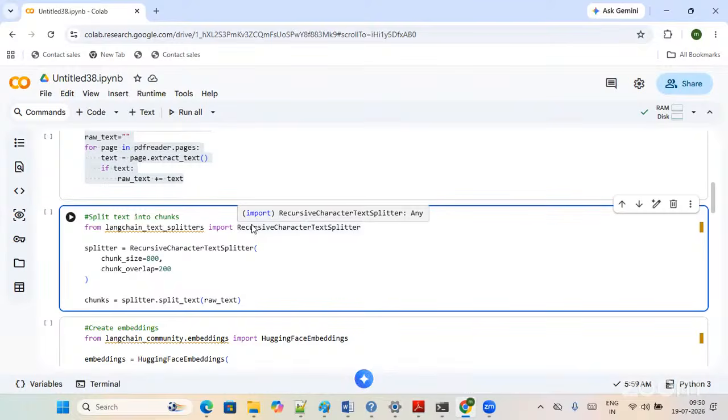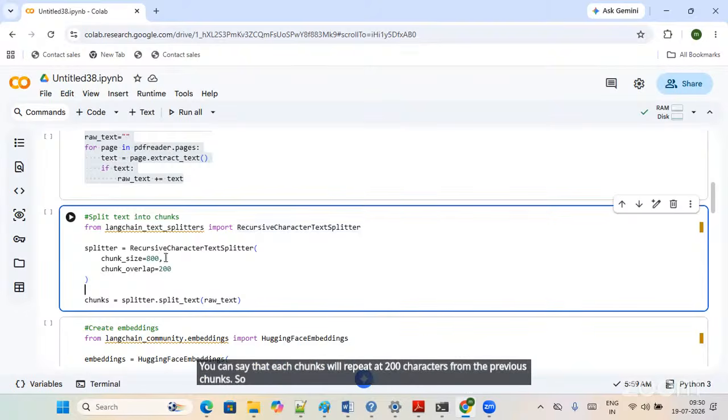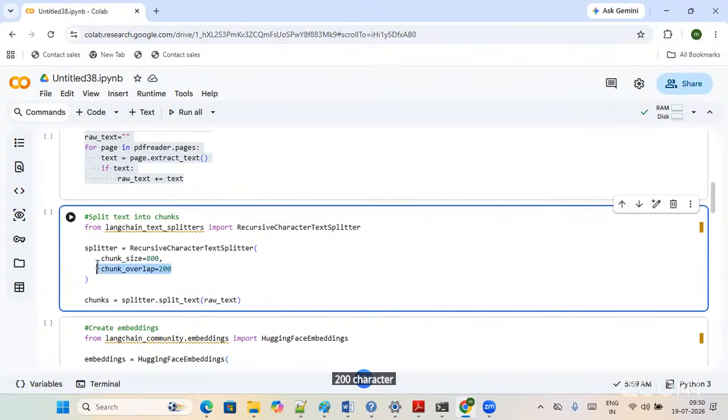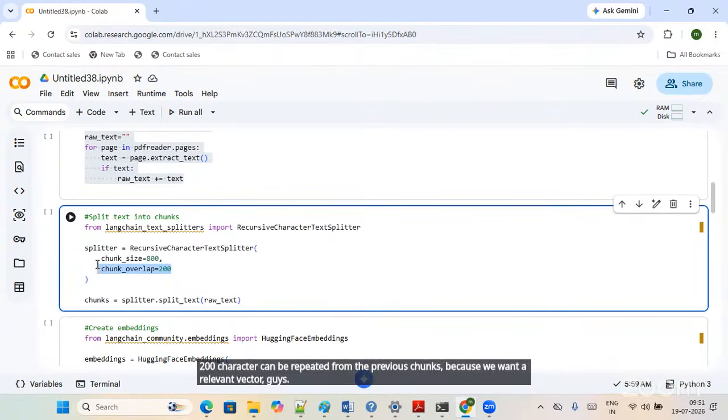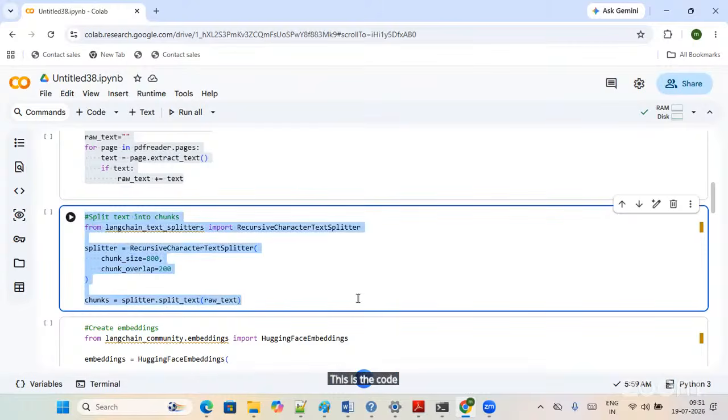You can say that each chunk will repeat 200 characters from the previous chunk. So you have a total of 800 characters in each chunk, and out of that 800, 200 characters are repeated from the previous chunk, because we want a relevant vector, guys. And we are doing chunking here. This is the code for chunking, where we are splitting the text into chunks.